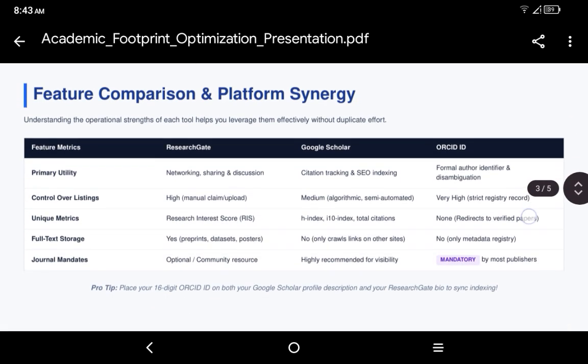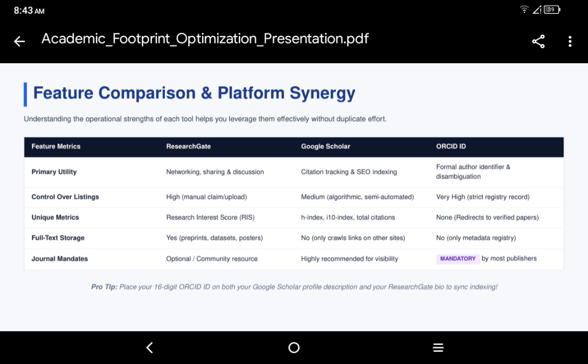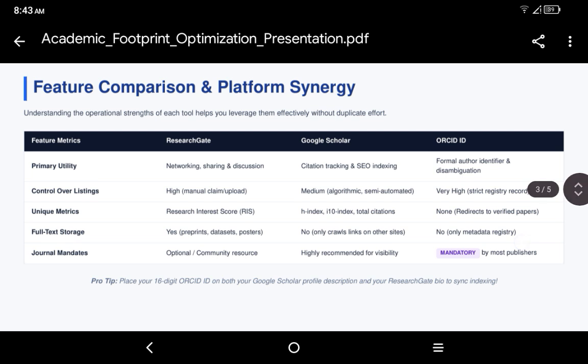Now we're going to go for a feature comparison and platform synergy. Understanding the operational strengths of each tool helps to leverage them effectively without duplicate effort. As I said earlier, ResearchGate is for networking, sharing, and discussion, while Google Scholar is for citation tracking and SEO indexing. That means search engine optimization, because this helps you identify what your digital footprint looks like when somebody searches your name on Google.